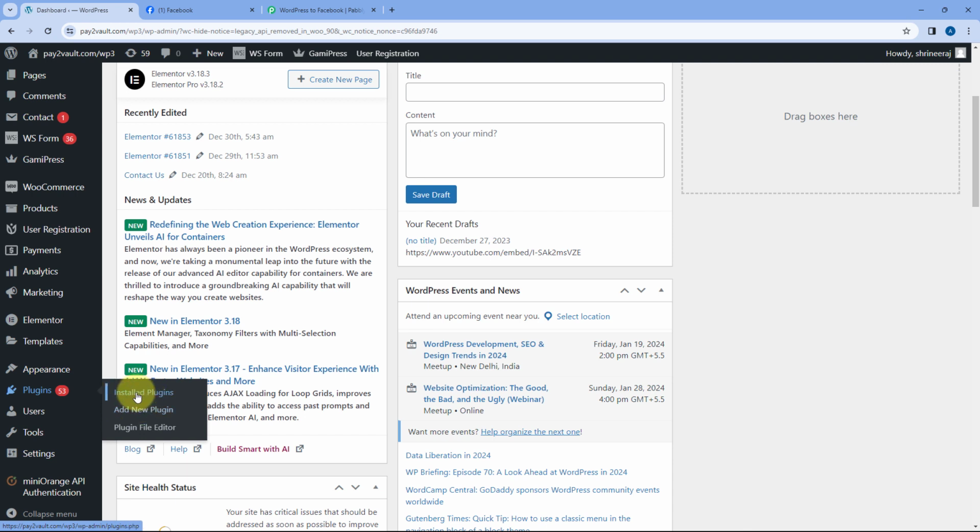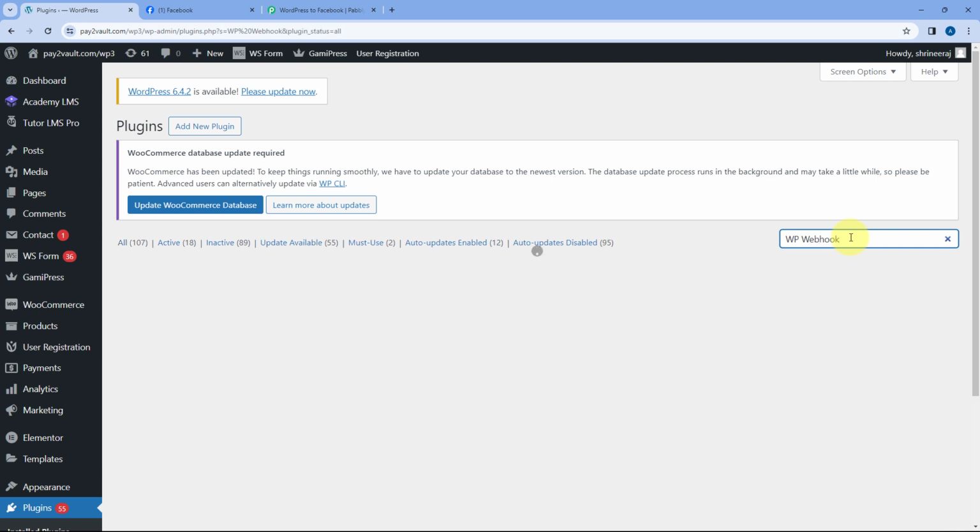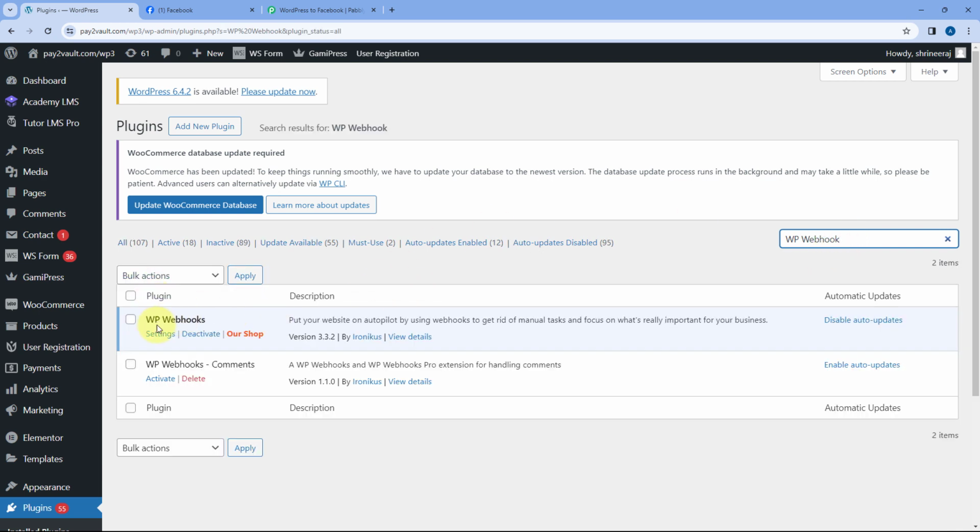I have already installed the plugin, so I'll go to the installed plugins section. And after coming to this installed plugins section, I'm going to search for this WP Webhooks plugin. Just search for it. And yes, here you can see WP Webhooks. This particular plugin is already installed and activated on my WordPress account. You just have to install the same plugin and activate it.